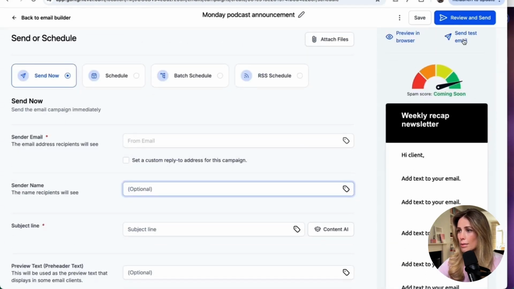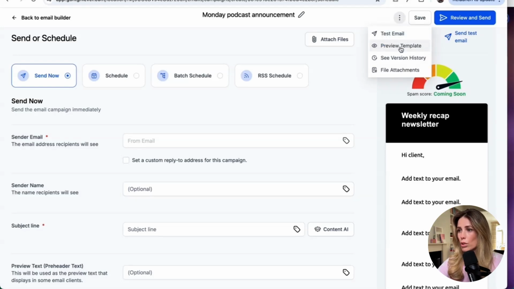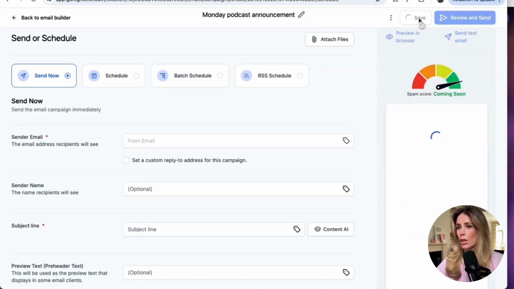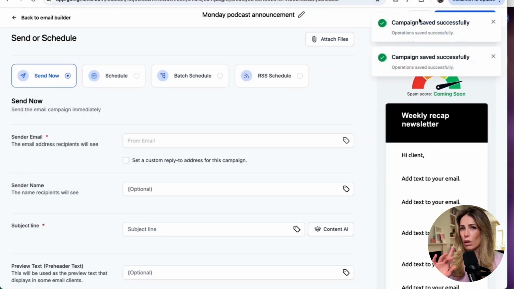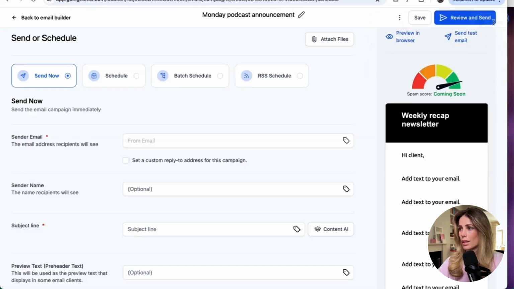You can send a test email to you, to anybody. You can preview the template. You can see the version history, file attachments, all of these from just here. So let's say if we save this, it's not going to send it. If you review and send, it will send.